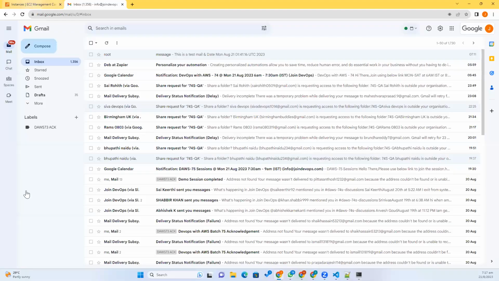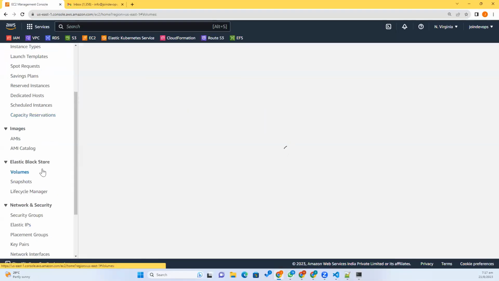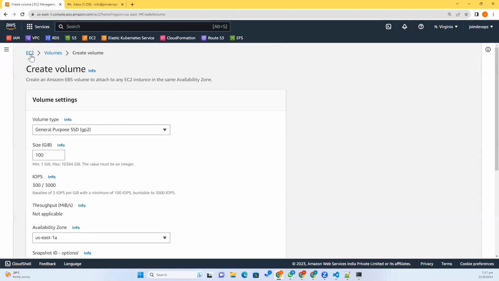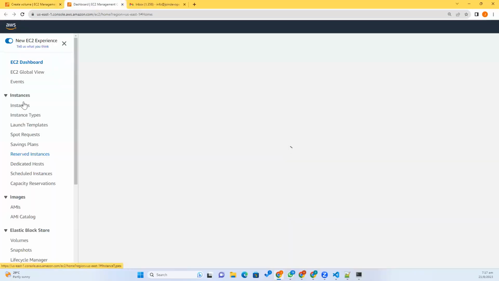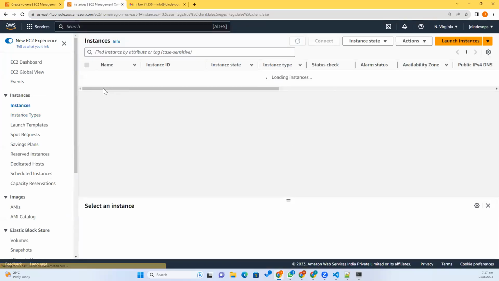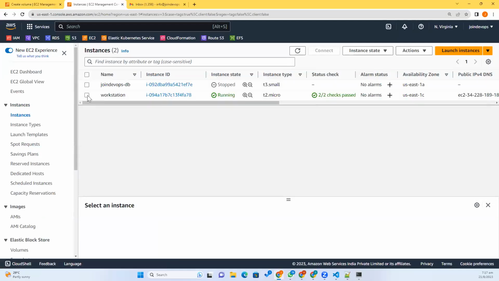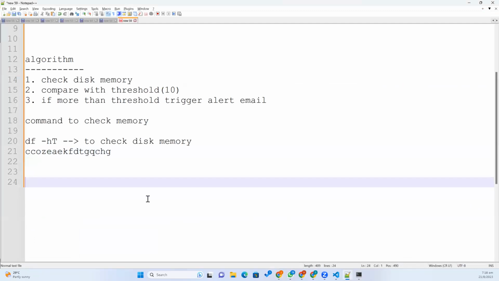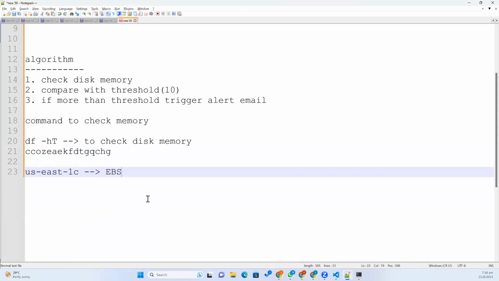Let us go to the Volumes option here. This is just like a hard disk, like connecting a hard disk to your Windows laptop. First, you need to create the volume. And one condition here is, which availability zone is your EC2 instance in? It is in us-east-1c. So your EBS volume also should be in the same availability zone. This is the condition. Why?